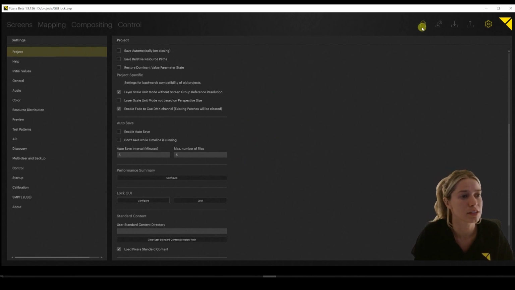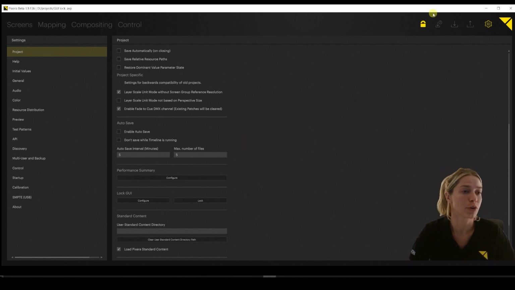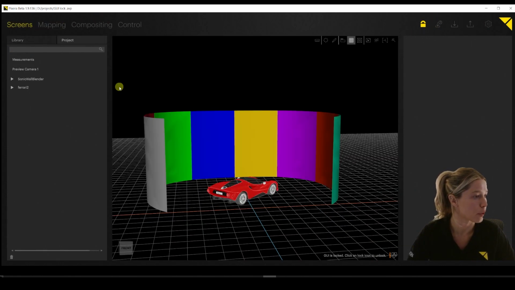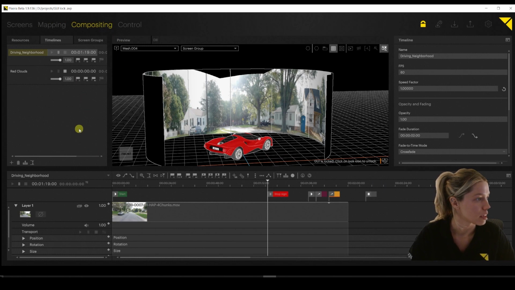To lock your GUI, simply click on the lock icon and enter your password. You can tell that your GUI is locked if the icon is filled in yellow. Now you can navigate through tabs, but you can't click on anything else. Since I have timeline lists allowed, I can access my timeline through my timeline list.